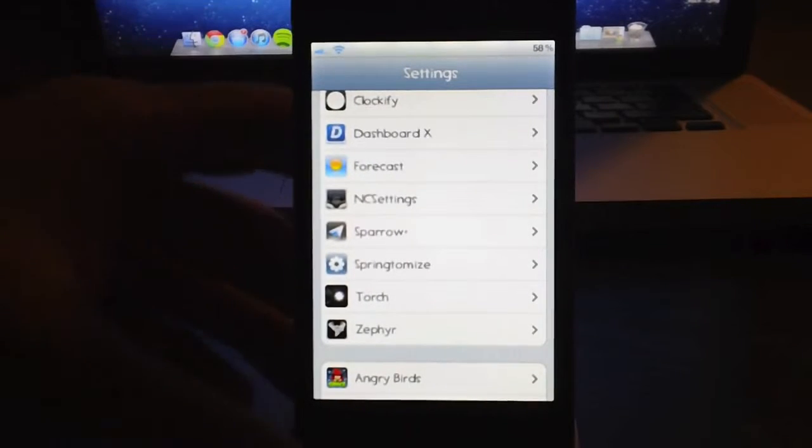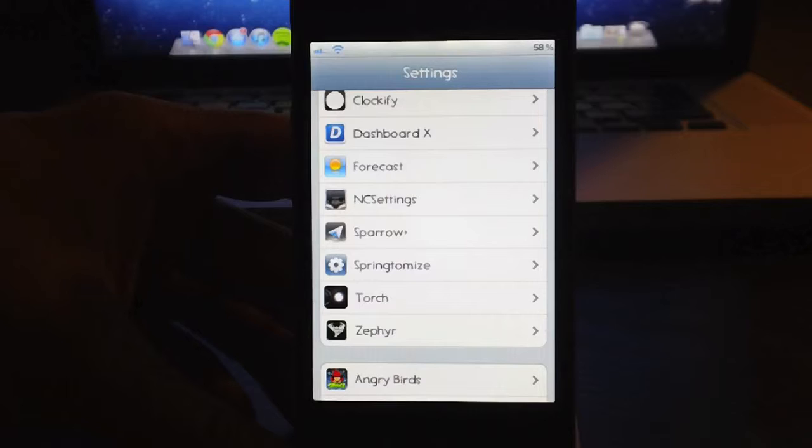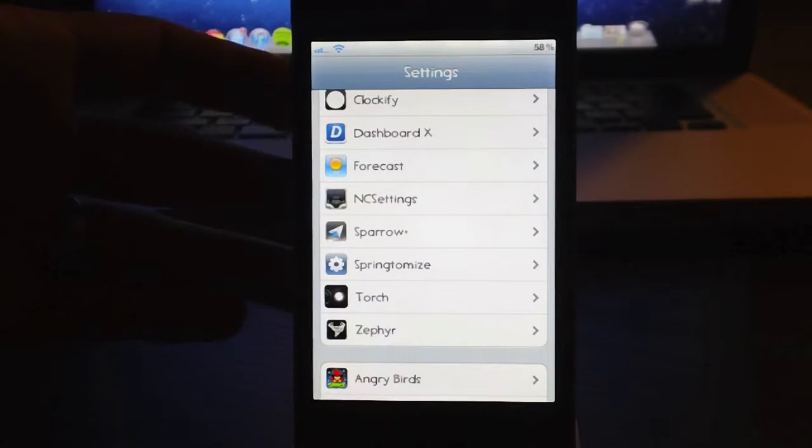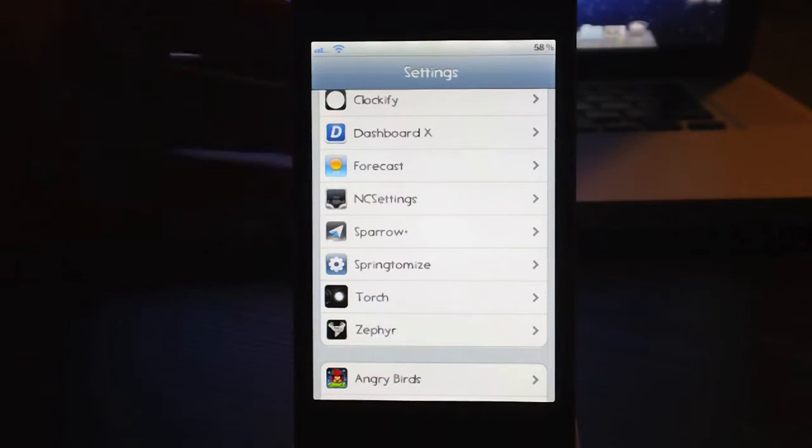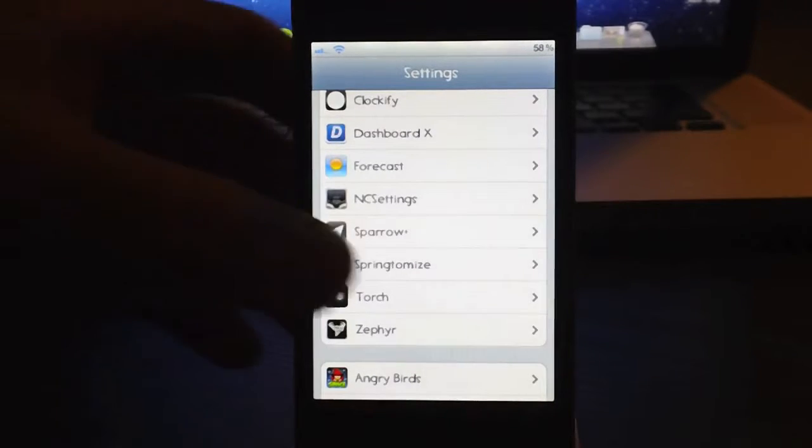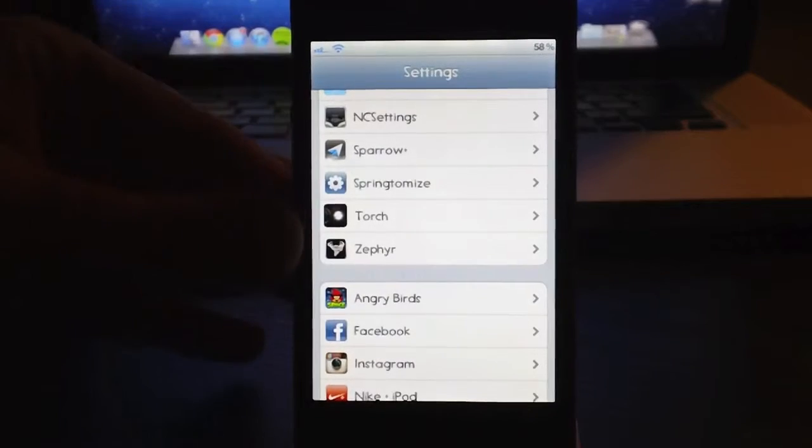I don't have Torch enabled right now. It basically just puts a little icon on your lock screen, allows you to turn your flash on with just a click of a button on your lock screen. Very handy. Oh, next is Zephyr.